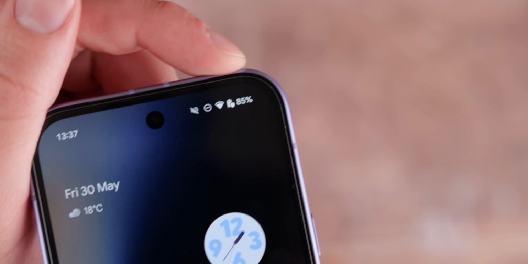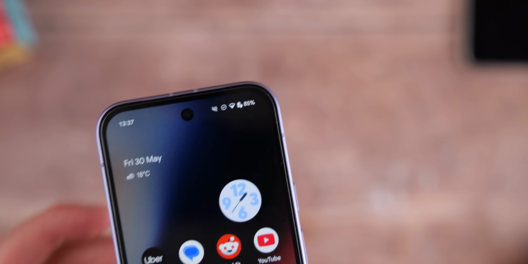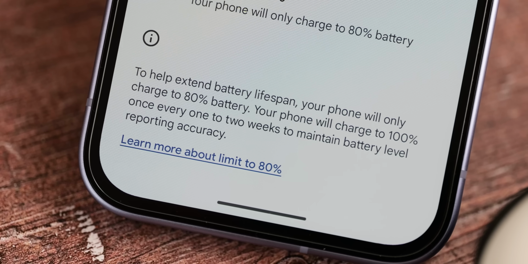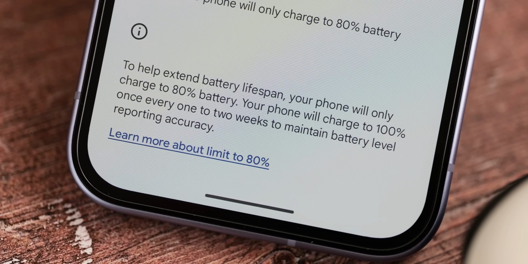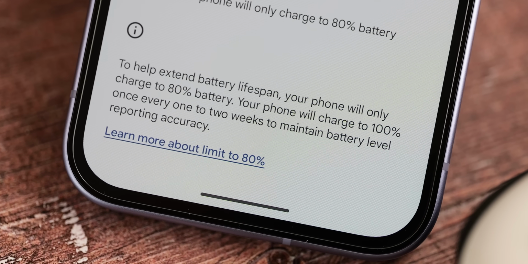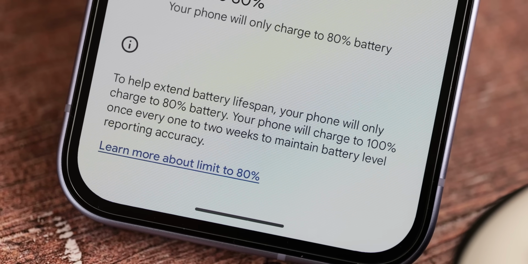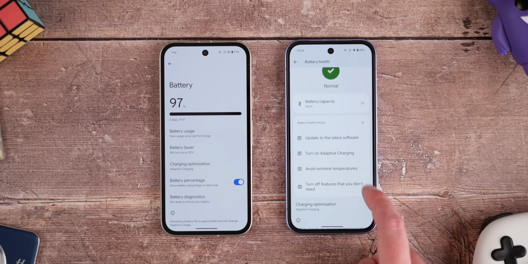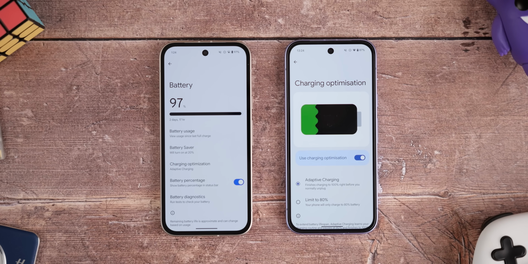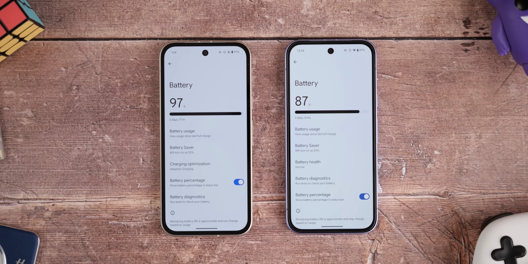So the 80% charging limit was added in a previous QPR for Android 15, but this is getting tweaked here in Android 16 so that effectively what it will do is charge to 100% every 1 to 2 weeks to help you understand, or at least get information on, whether or not your phone is overcharging, what the battery health status is, and all that kind of stuff. It will be used for calibration purposes.